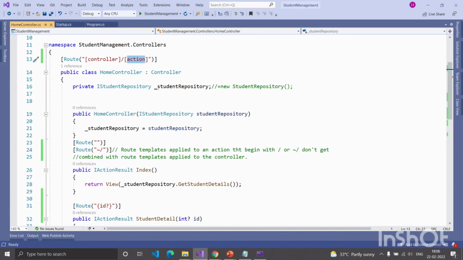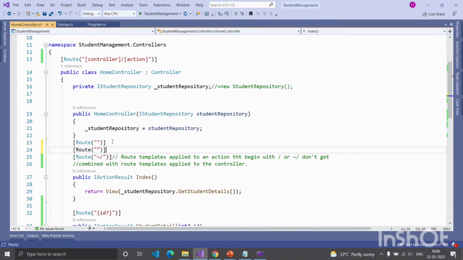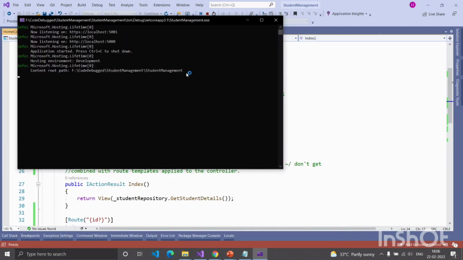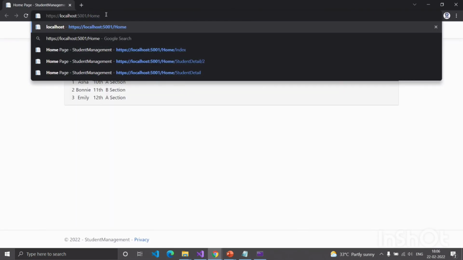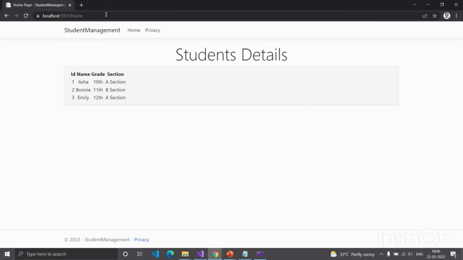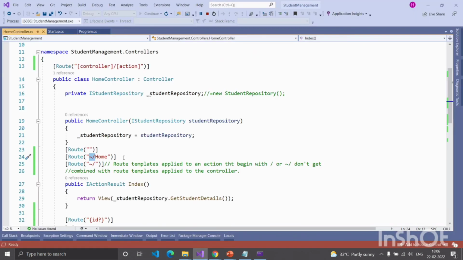For that, you should add the controller name as the default action method of the controller. Specify the controller name. Before that, add a tilde operator. Then let's check by running. Then add the controller name after the hosted server URL and press enter. It will redirect successfully.